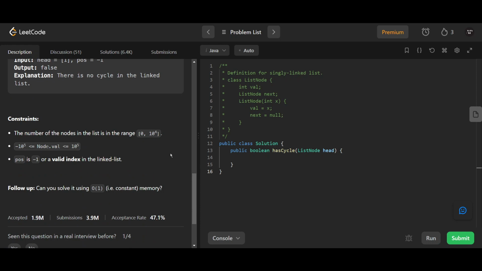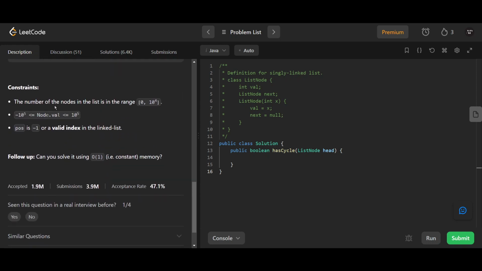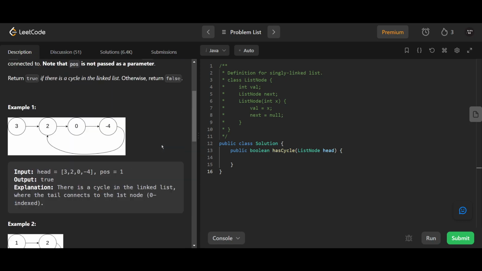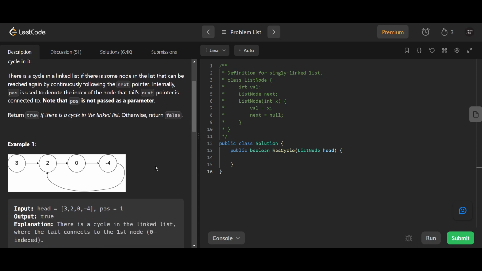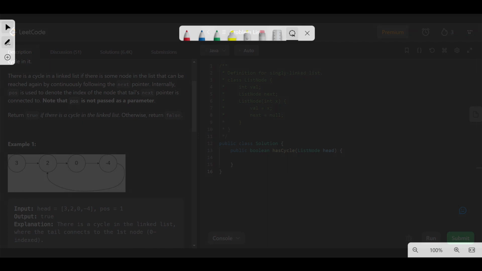But obviously, there is a follow-up here. You can use that, but there is a follow-up saying, can you solve it using O of one constant memory? So meaning that you really can't use a hash set in that case. So now to solve that and finding a cycle, there is obviously a nice algorithm called Floyd's cycle finding algorithm. Let's quickly talk what it does.